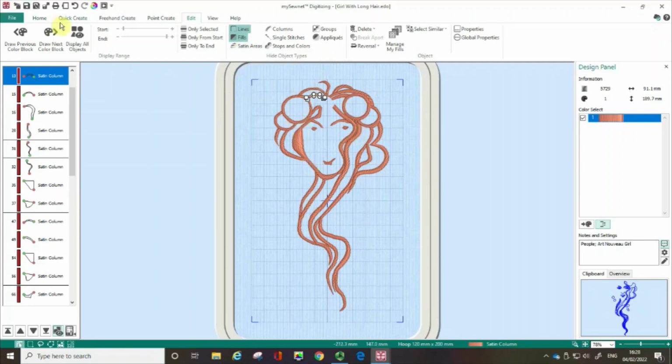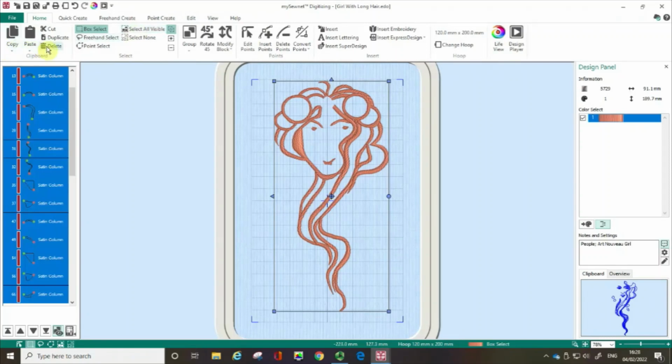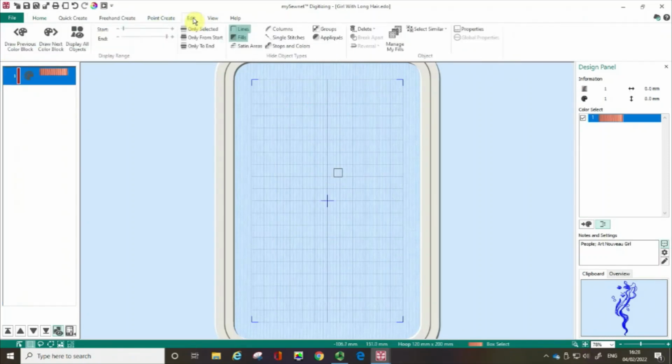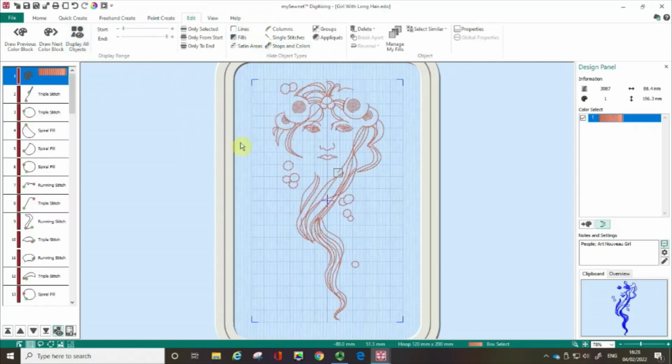So at this point, I could go to my home tab. I could do select all visible, and then I could hit delete. And then I come back to edit. And you think, Karina, where's my design gone? If I then go display all objects, because we've hidden them at the moment, and there's my design. And you can see how easy it was to make some quite sophisticated editing to that existing embroidery design.